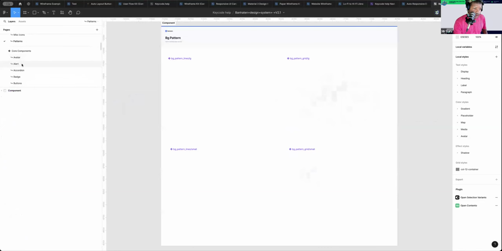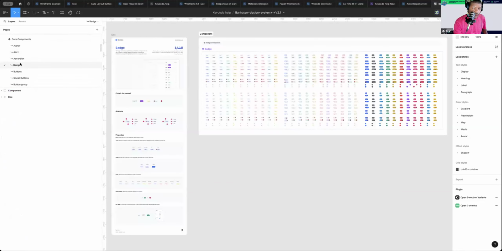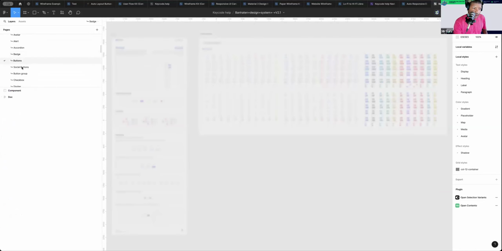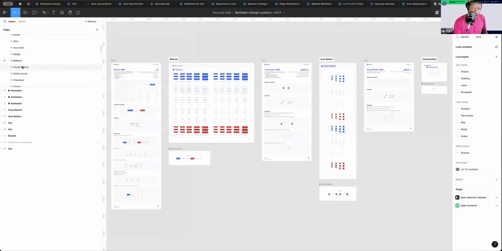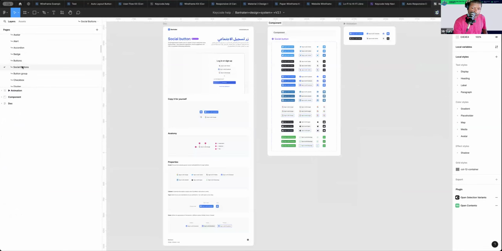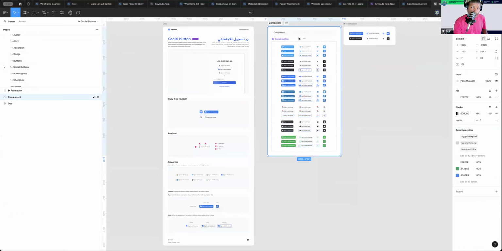Patterns, and it's not under patterns. Core components. Let's see. Avatar, badge. Buttons. Social buttons. Yeah. Now this is what I was looking for. Social buttons. Can we add this to the library?